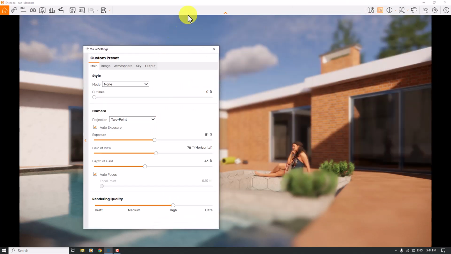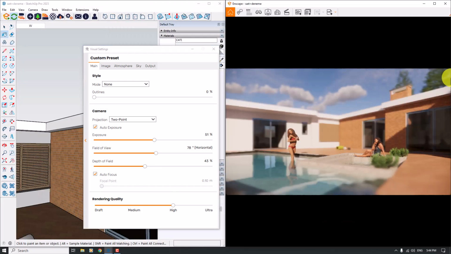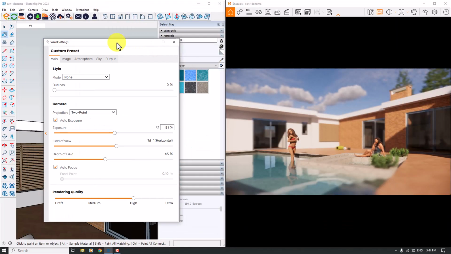So I can minimize the Enscape, so now I can work better in my environment. When I increase the depth of field, you can see what happened here, but I prefer to use some number about 11% for my depth of field. If you want to focus on some point but you don't know how, first of all you must uncheck autofocus here, and after that you must play with the focal point to reach the best result.